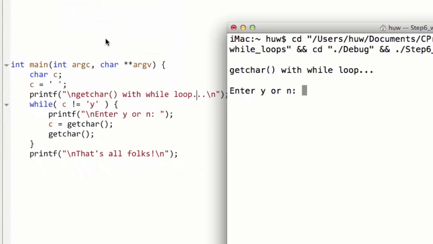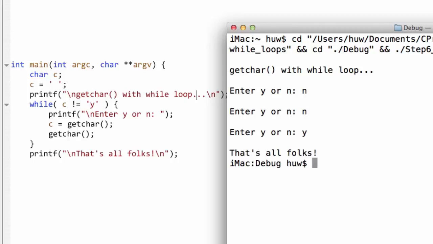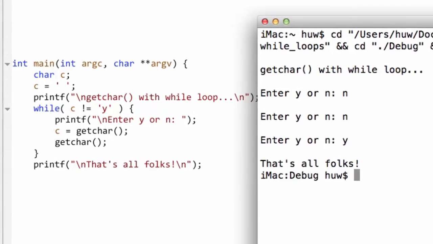Okay, so here's the code running. Let me try entering N, it prompts me again, N prompts me again, Y, and it falls through to the end. That's all, folks. So as I intended, if the user enters anything except Y, the loop continues running. Only when Y is entered does the test here evaluate to false, because it's only true when the character is not Y. And in this case, for simplicity, it has to be a lowercase y as well. I haven't dealt with uppercase Y's.